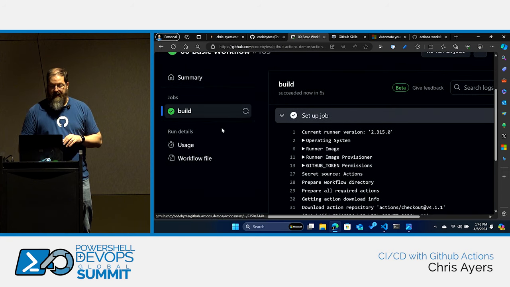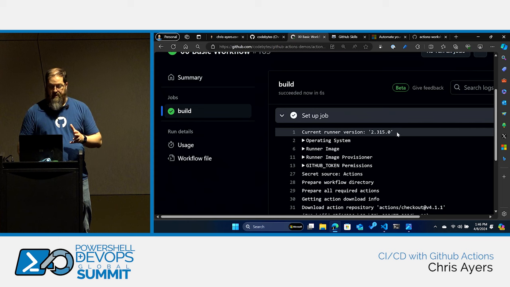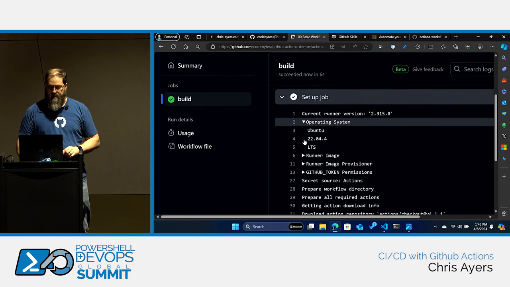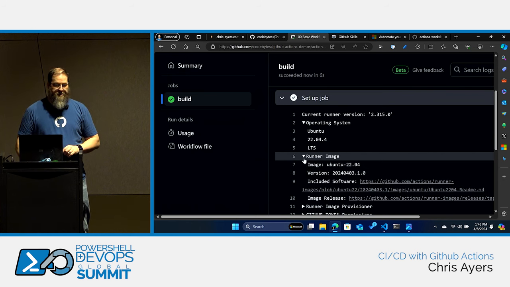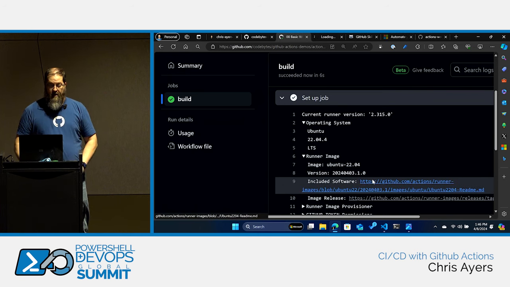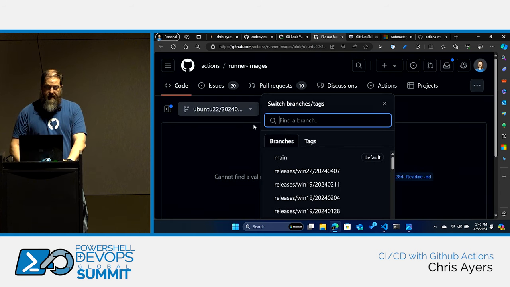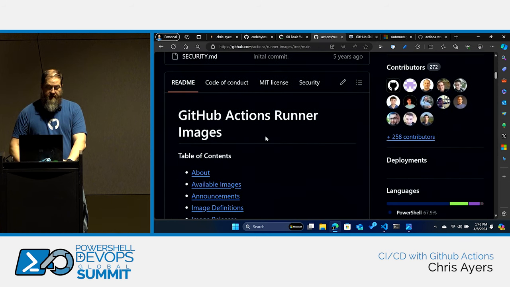I'm actually looking at my setup job, the runner version, the operating system, so I can keep track of where this was built. And then here's the interesting part: the runner image with all of the included software, which should be running, but let's see here. I'll just go to main, runner images.